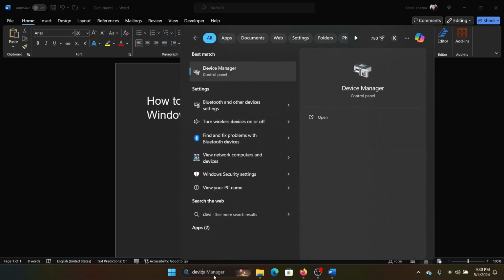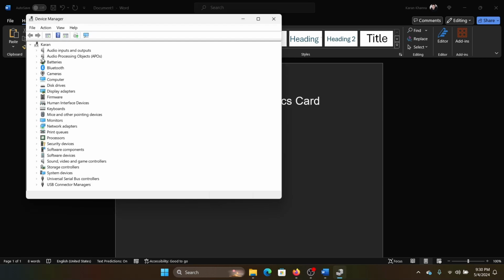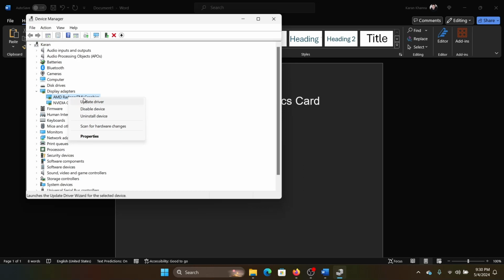So search for Device Manager in the Windows search bar and open the Device Manager window. Now expand the list of display adapters. You'll find the first one here. This one is AMD Radeon Graphics, and this tells what it is. The second one is the external graphics card, which is NVIDIA GeForce RTX 3050 Ti. So this is the second one, and we have checked both of these graphics cards. We can also update them.